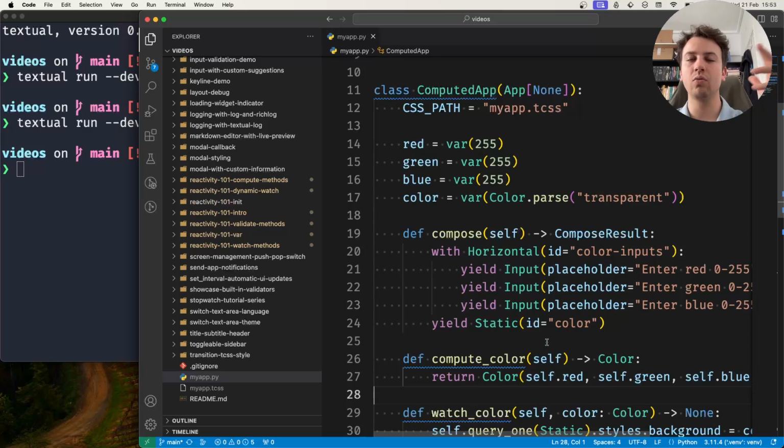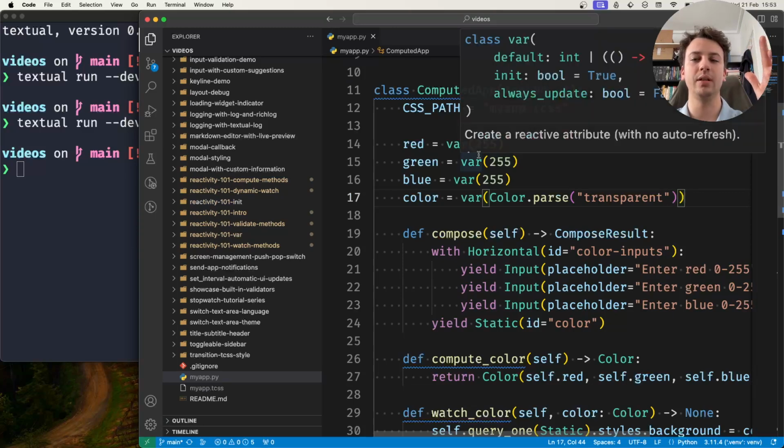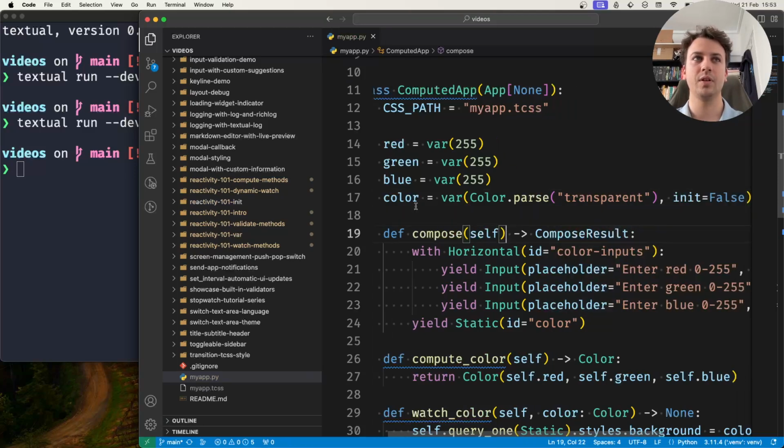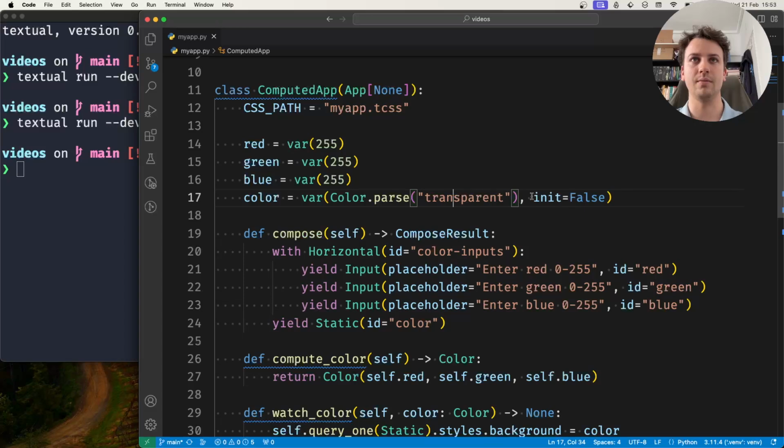But sometimes you don't want reactives to be initialized like this after being mounted. You want them to be initialized with the value that you typed, without triggering watch methods and validate methods and compute methods and whatnot. And so to get that effect, in the reactive or the reactives that you do not want to trigger on mount, you just do init equals false. You can use this value to say that this reactive should not be initialized when its widget or its application is mounted.